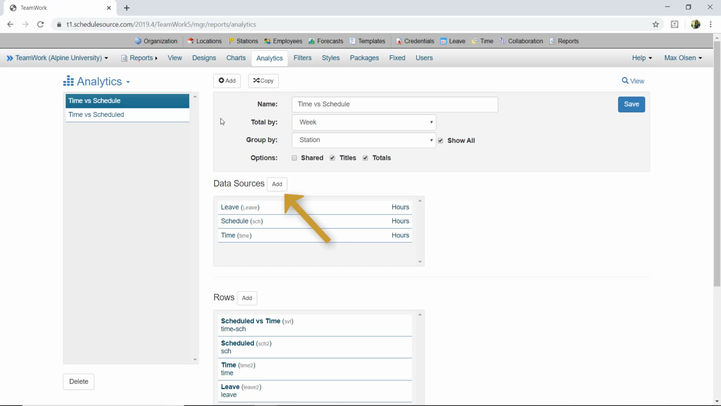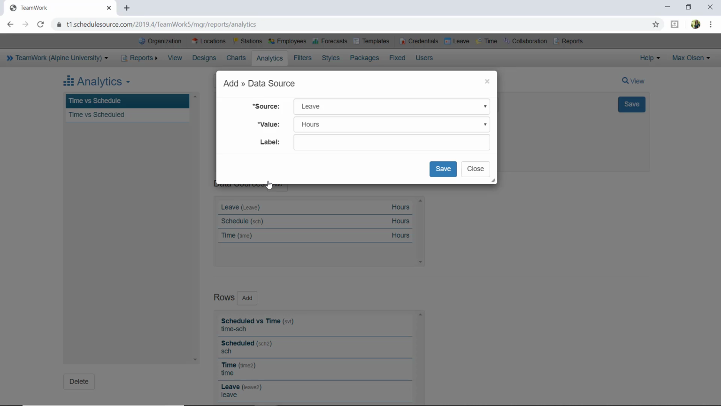This report has already been created, but let's say I need to adjust the data sources. If I want to add a new data source, I can click Add and set up that source. Let's say I want another time. So I'll click the arrow next to Source and choose Time. I'm going to leave the value on Hours. For this label, I'm going to call it P time. You'll see why in a moment.